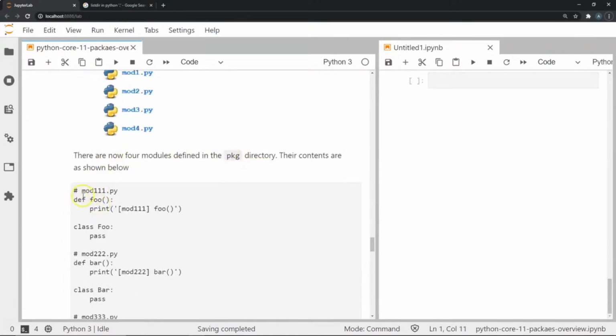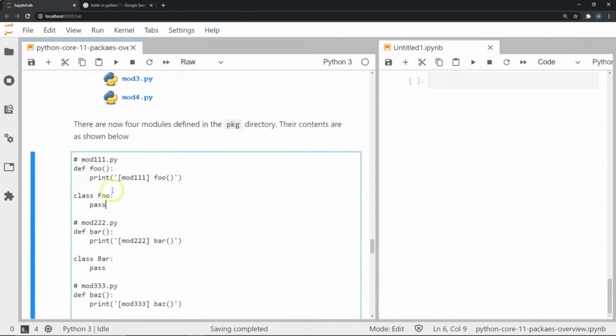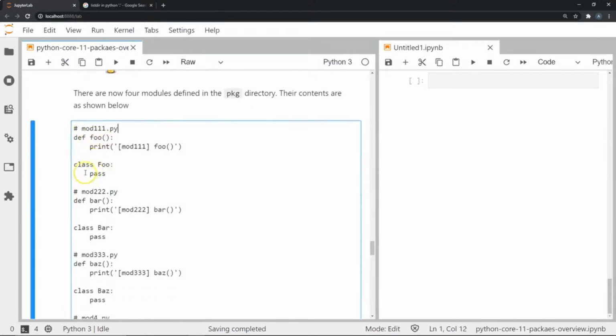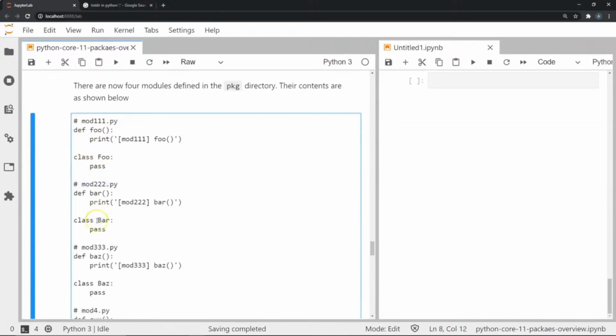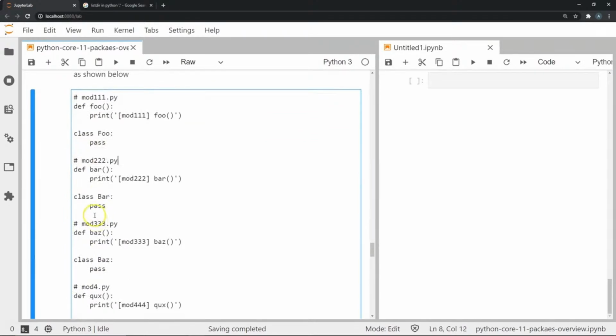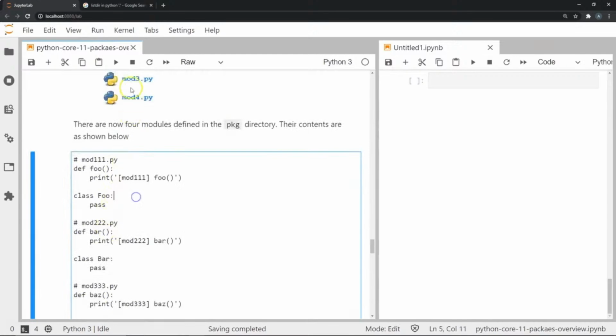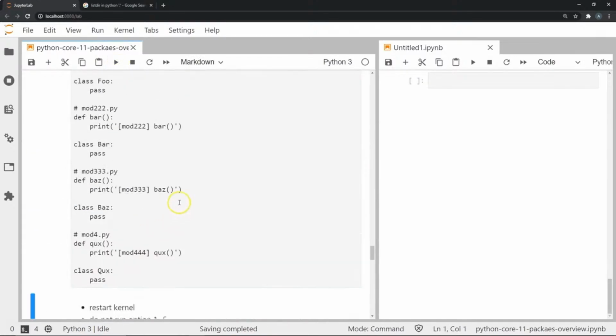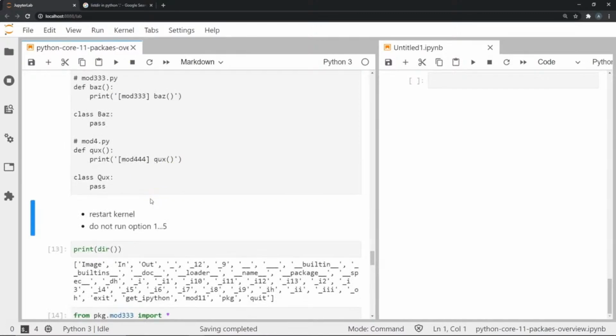Now I'm going to store 4 different modules within this package: mod111.py, mod222.py, and I've already done this, so you don't need to bother about seeing me doing it right now, because I've already created these files. Within mod111.py, I've written this statement and stored it in the Python script. Similarly, I've created another Python script called mod222.py, and I have written this in the code. I've similarly done this for mod333.py, and another for mod4.py. Once I have done this, I've stored these Python scripts into my package, pkg.